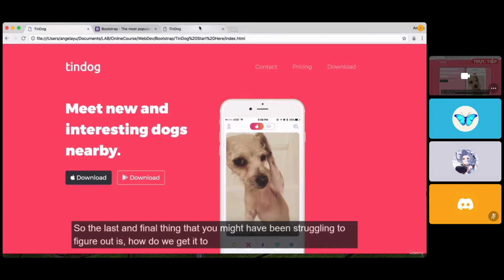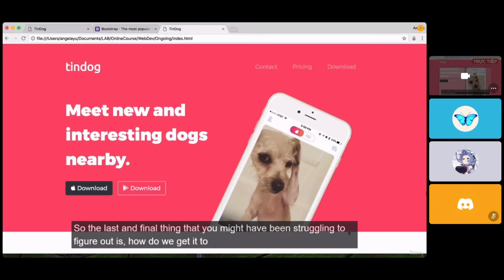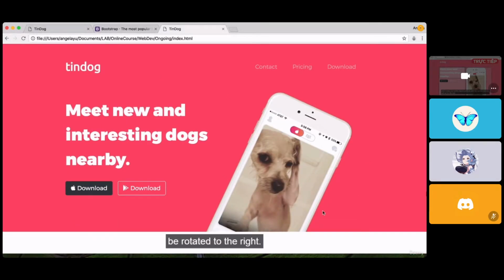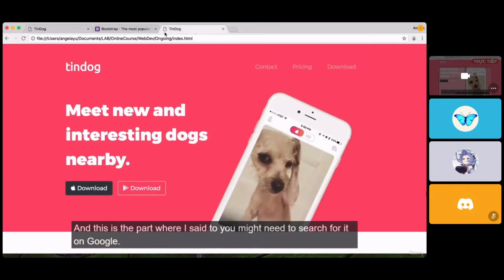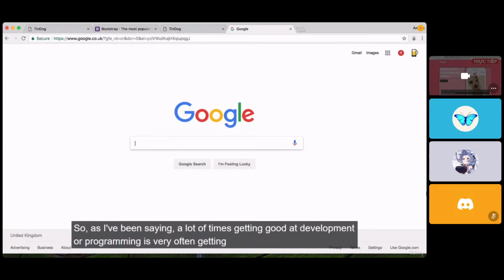Right, so the last and final thing that you might have been struggling to figure out is how do we get it to be rotated to the right? And this is the part where I said to you that you might need to search for it on Google. So as I've been saying, a lot of times getting good at development or programming is very often getting good at Google and knowing the right things to search for in order to get your answer.